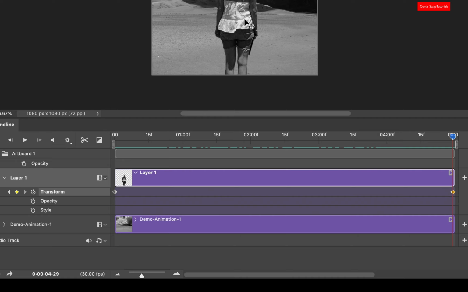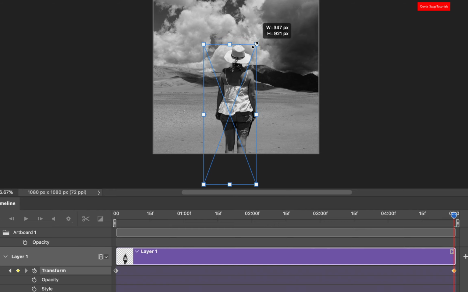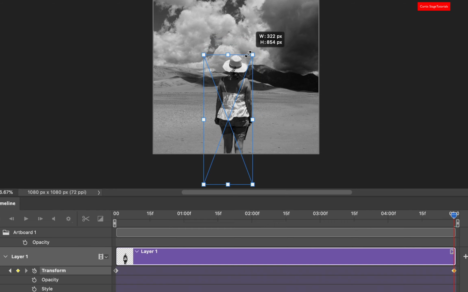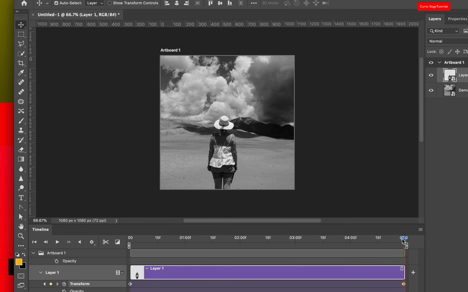So I'm going to do a Command T on her. Command T is transform. And I'm going to shrink her down a little bit, not much, and maybe move her down a little bit. I don't know, shrink, move. And when I hit the check mark and scrub through this, you'll see she's going to shrink and kind of move. Okay. And I can adjust this in a minute.